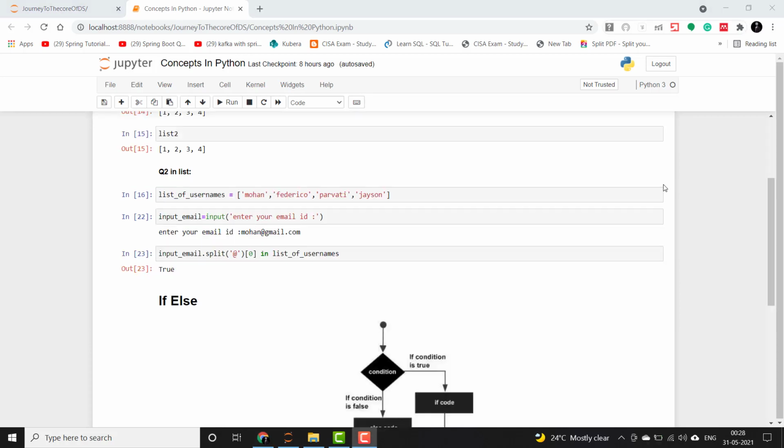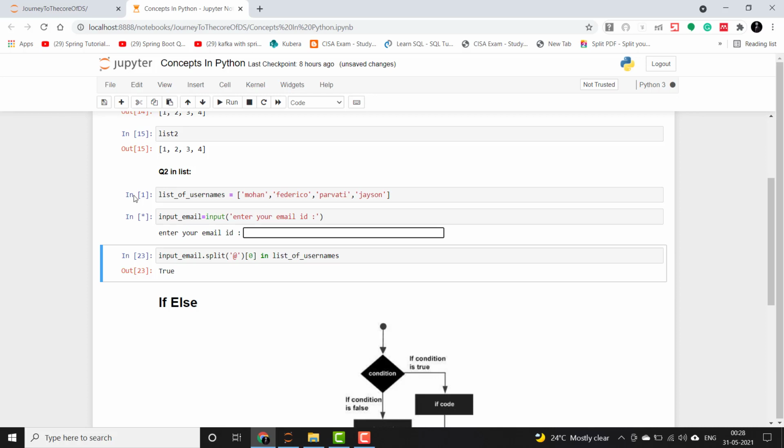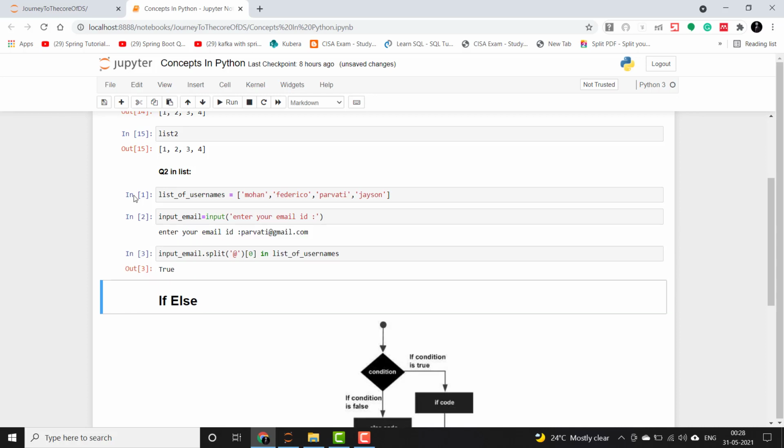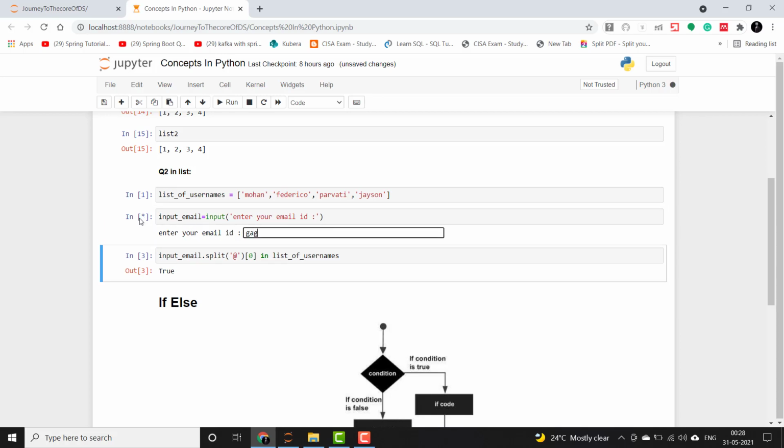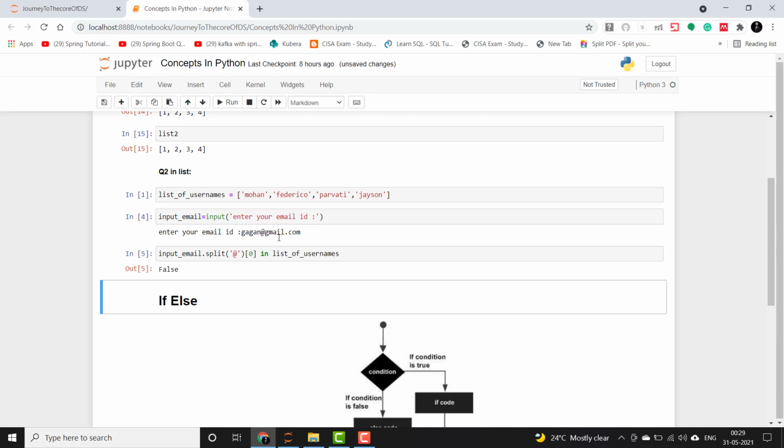There was one question where we were given a list of usernames, and you have to input an email from the user and check whether the username in the email falls within the list of usernames or not. So this is the program for that, guys. If I execute this, it's asking for the username here. If I type parvati@gmail.com and execute this, it will give me True. If I give anything else, like gagan@gmail.com, then it will give me False, because this username does not fall under the list of usernames.